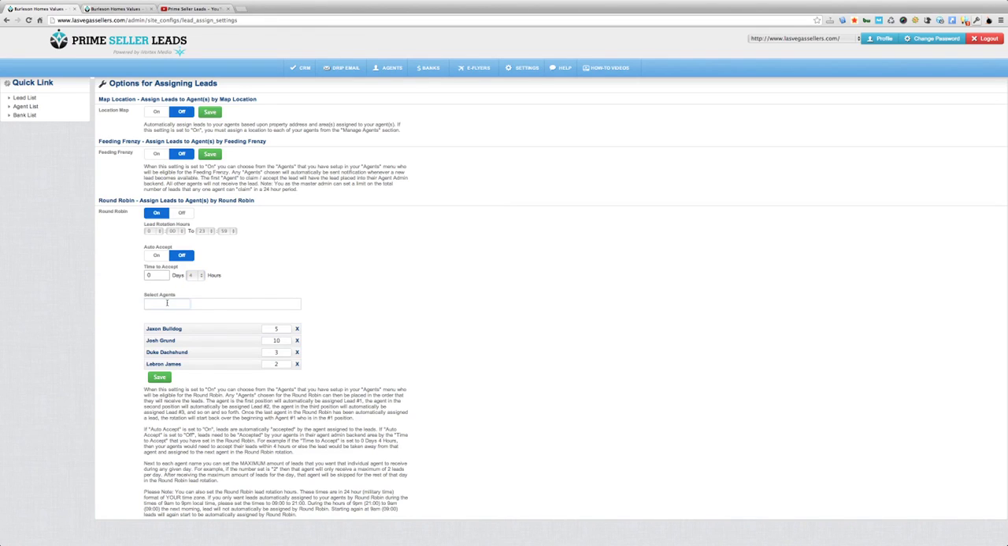So to, again, select agents that would appear here in the round robin, we simply click in the Select Agents field, and we choose the agents that have been set up in the agent's backend. So we've gone ahead and done that here. Now, next to all of these agent names, you can set a maximum amount of leads that you want that individual agent to receive during any given day or 24-hour period. So for example, if the number is set to 2, then that agent will only receive a maximum of 2 leads per day. After receiving the maximum amount of leads for that day, the agent will be skipped for the rest of that day in the round robin lead rotation.